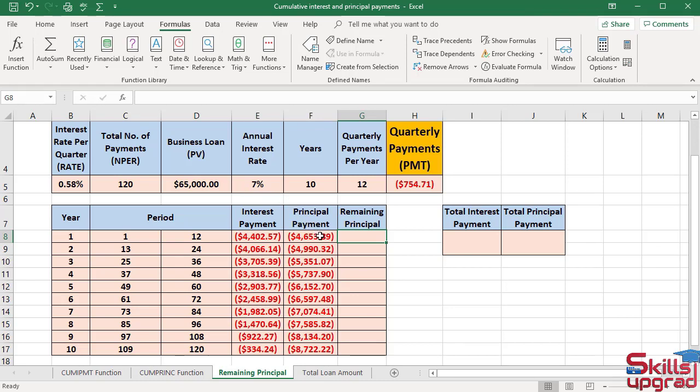But the value in cell reference F8 is negative because the company spent this money to repay the amount of the loan, or money is leaving the company. In column F, there are principal payments of 10 years. These amounts of each year reduce the remaining principal of each year. Enter equal sign.